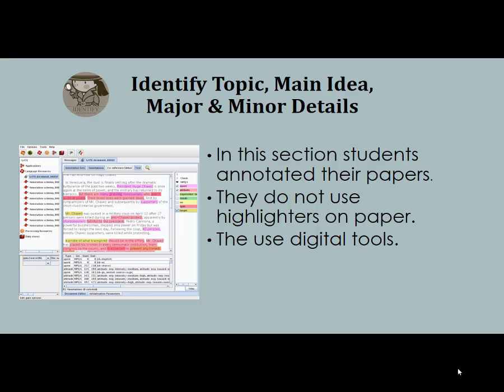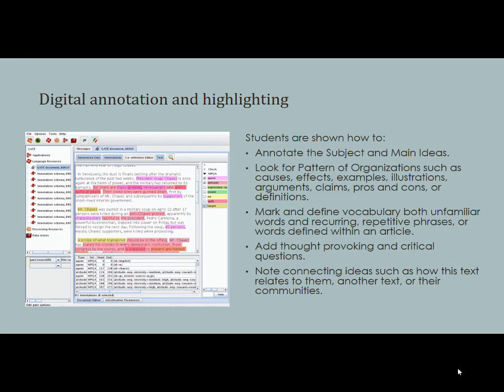So when we do this, we're going to be annotating their papers, but they're not going to use pencil and paper. They're not going to use all our beautiful highlighters. They're going to use digital tools. Students are shown how to annotate the subject and main ideas, how to look for patterns of organization and mark them as causes or effects, examples, illustrations.